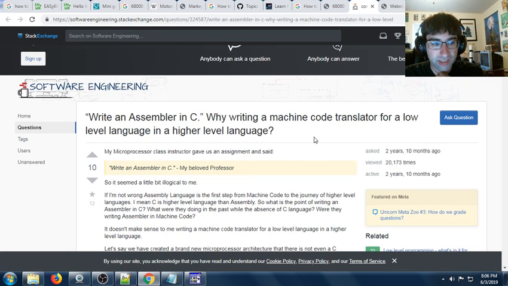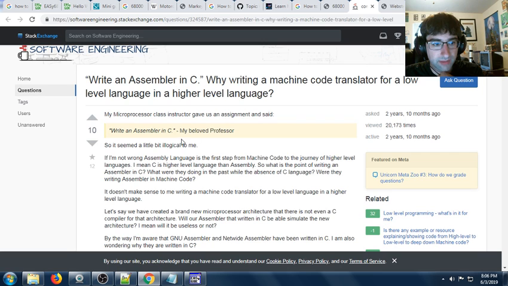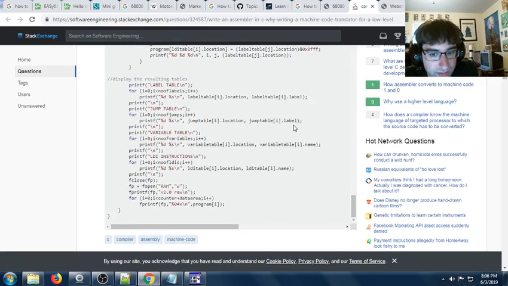Why write a machine code translator for low-level languages and higher-level languages? My microprocessor class gives an extended assignment to write an assembler in C, so it seems a bit logical to me. If I'm not wrong, assembling is the first step of the journey from machine code to higher level. I mean, C will have blah, blah, blah. It's really long.